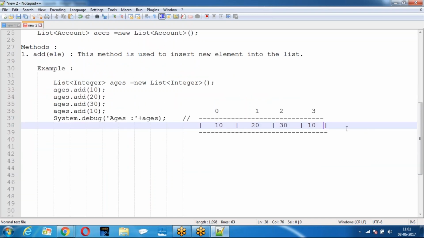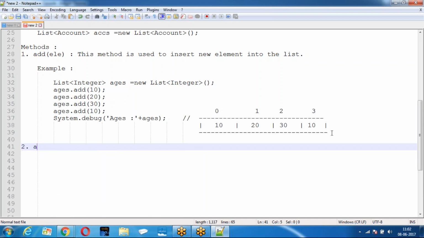Let me give you the next method. No, I don't want the element to be added at the last position. According to my requirement, I want the element to be added at the third position, or at the fourth position. If you want to add the element at a particular position, then what do we use? The second method: ages.add(index, element).